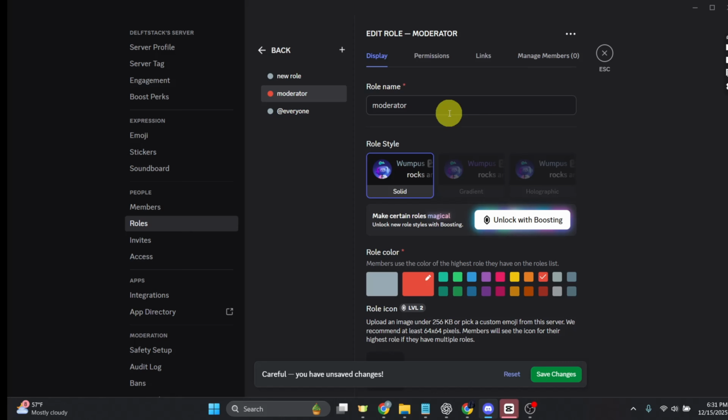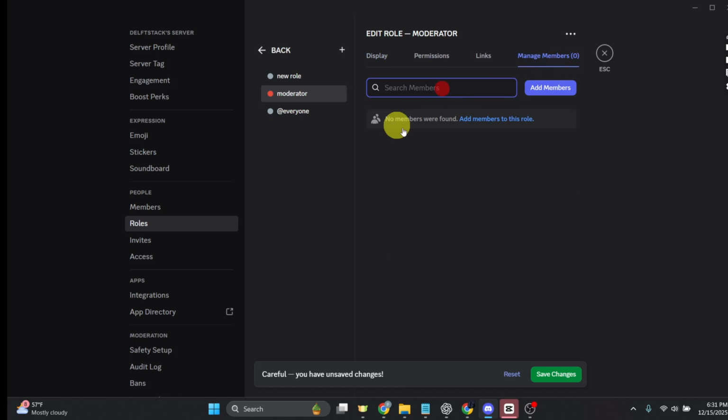Once the role is created, assign it to members from the Members section. This example server has no members yet. If members are available, right-click a username, select Roles, and choose the role.